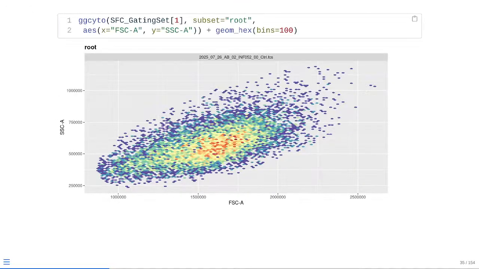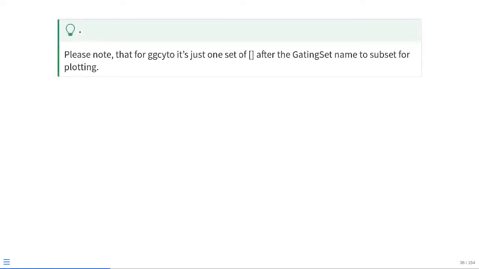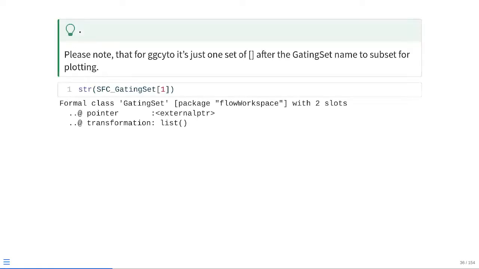Please note that when we did this for ggcyto, we just included a single square bracket right after the gating set name, so that we're basically indexing for the first FCS file present. One important thing to continue reiterating is that if you check str for this particular line of code, you can see we're still working with the gating set. We haven't subsetted down to a different type of object, which is important.